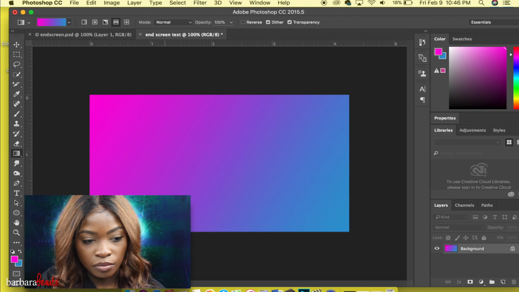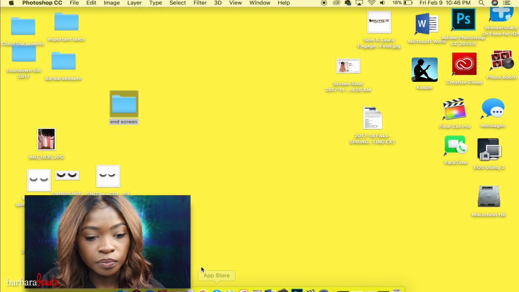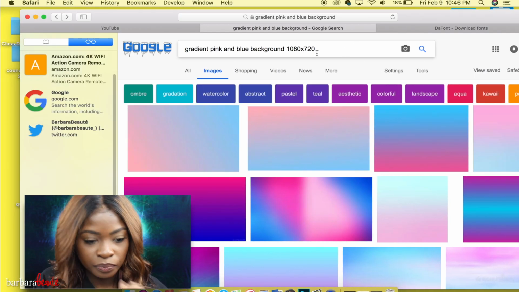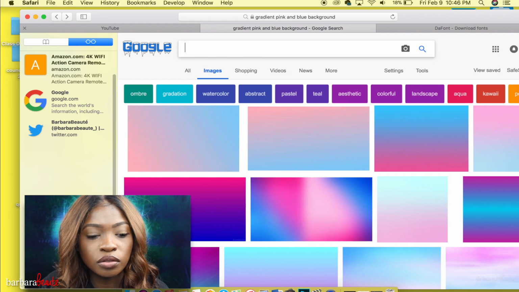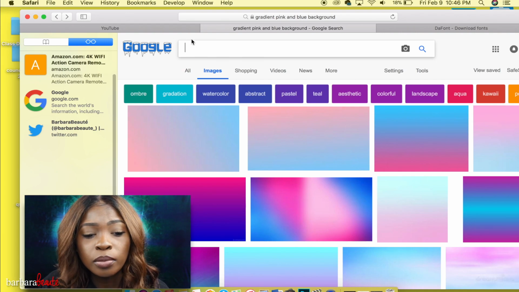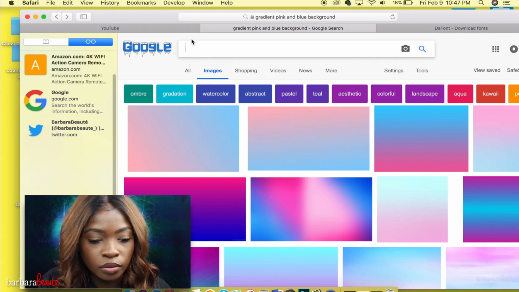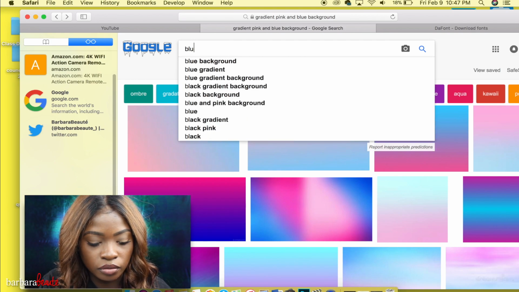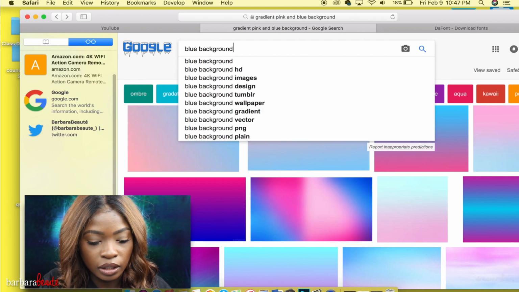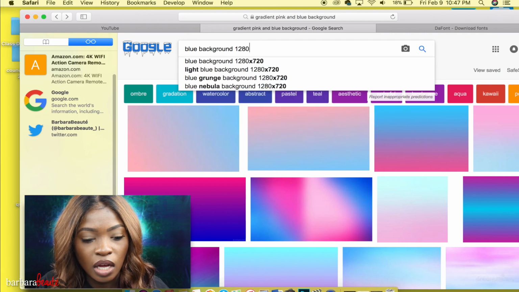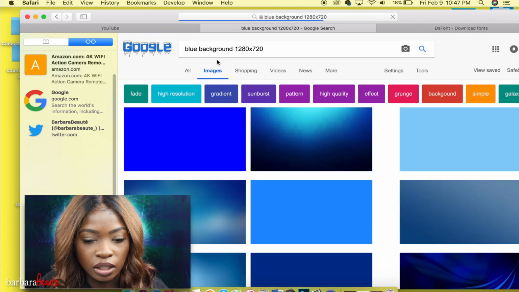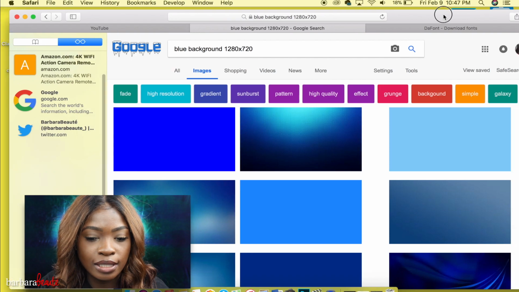Also, another option, I'm gonna show you how you can find backgrounds on Google. What you do is you just go on Google. You can look for marble backgrounds. You can look for any background you want. You can literally look for blue background, 1280 by 720. I always put that in there just in case, just so it could be the right sizing.